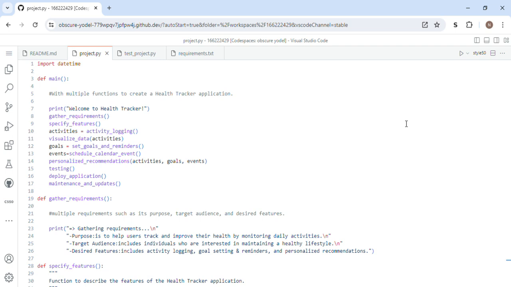My title for this project is a health tracker application. Alright, let's get into my actual project over here.